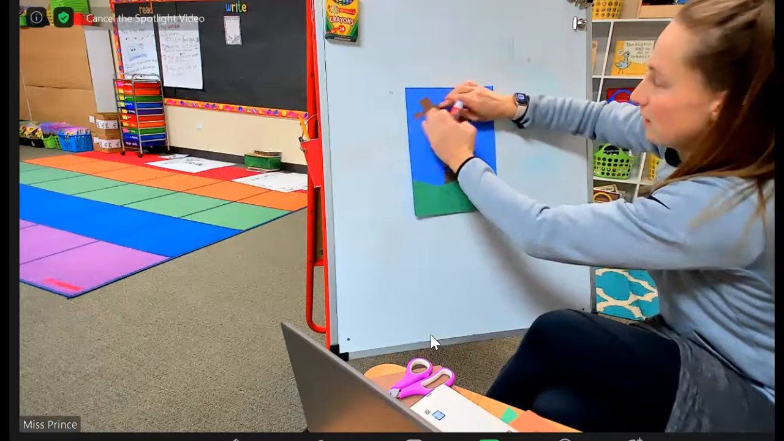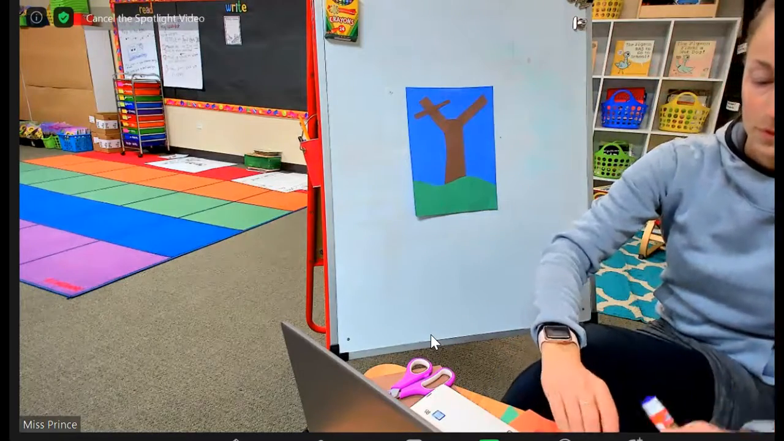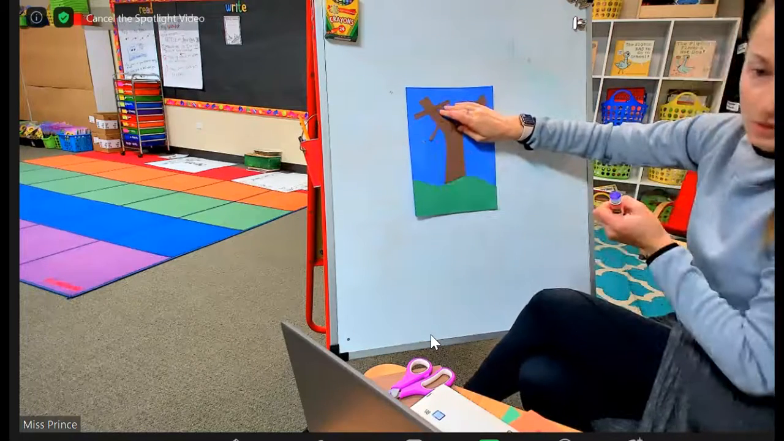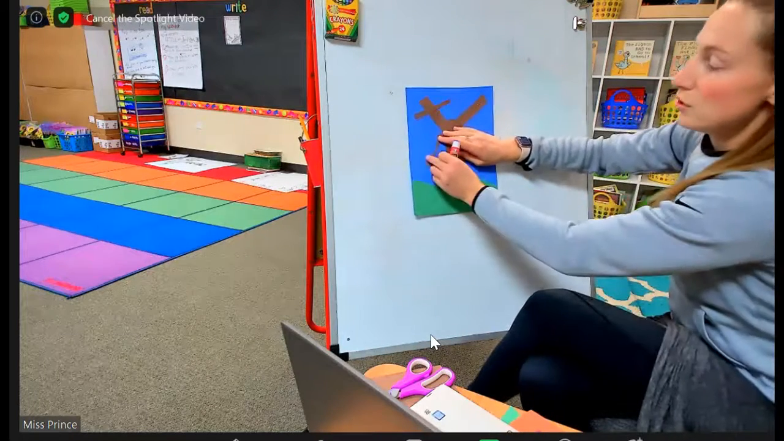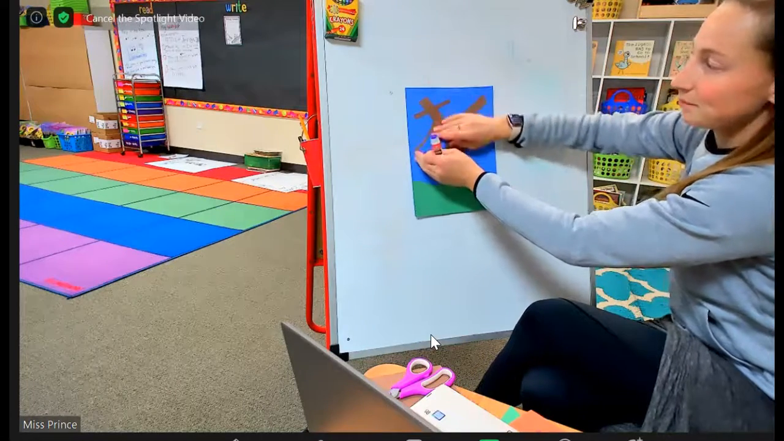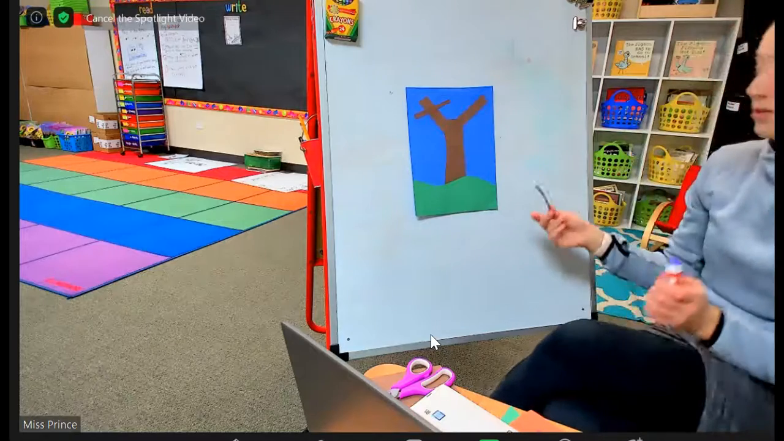One right there. And then I'm going to do one like this. So then I have these little branches coming off my tree. You might just want them like this, coming off like that. But this is completely up to you. And you can do more branches or you can do fewer branches.